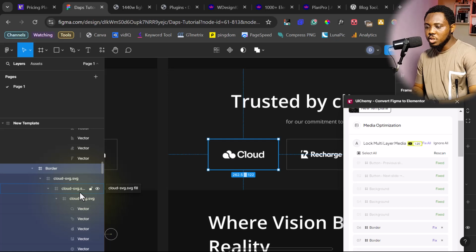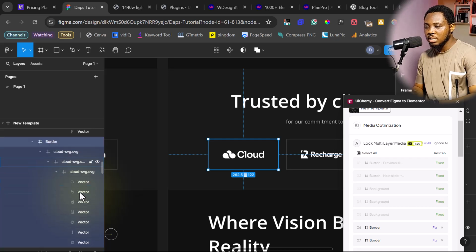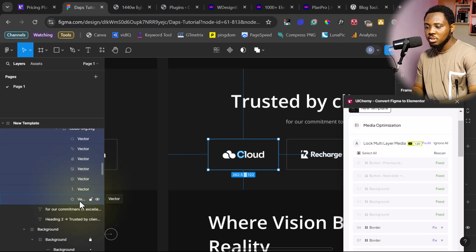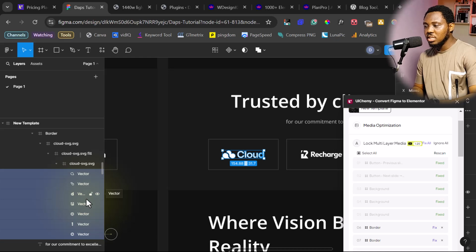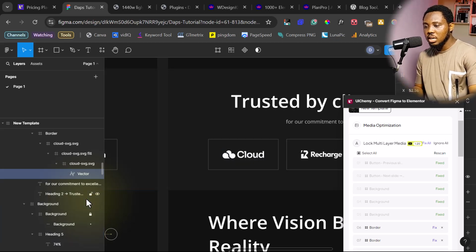So you can see this is made up of several vectors. What we want to do is add those vectors together and make it a singular vector. If you don't do this, we will not be able to convert this into Elementor, because Elementor doesn't work with vectors like this. So we're going to flatten this. I'll just do Control E, and that is now a singular vector.